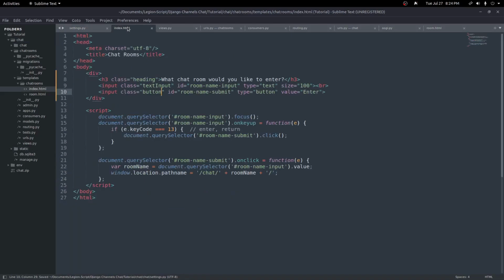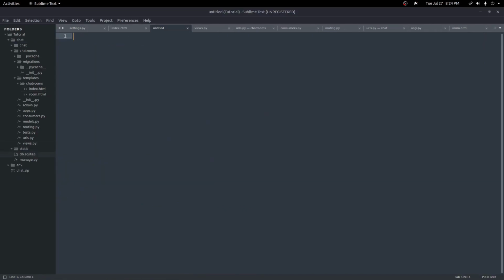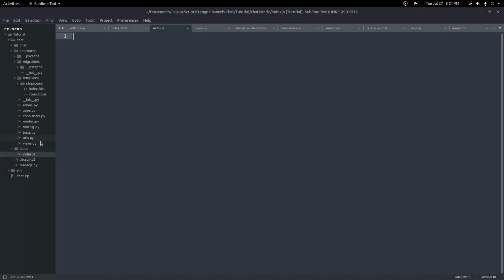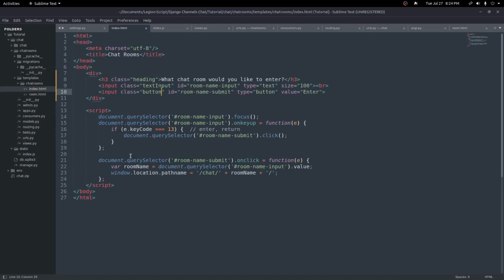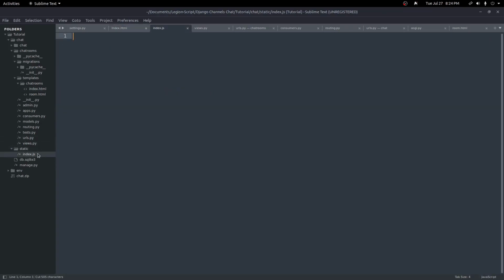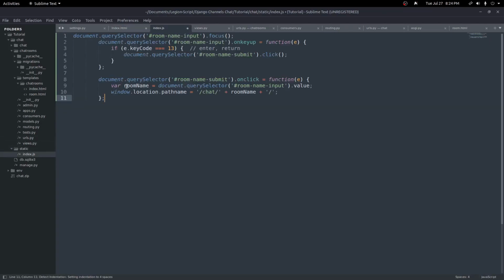Go ahead and save that. And now let's go ahead and create our first file. So inside of here, I'll create a new file and save this as index.js. And this will hold all of the index.html JavaScript that we have in our script tag right here. So I'm going to grab this, cut that out, come into the index.js and paste it right there.